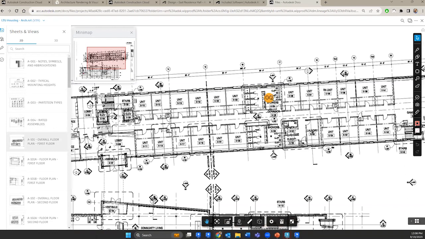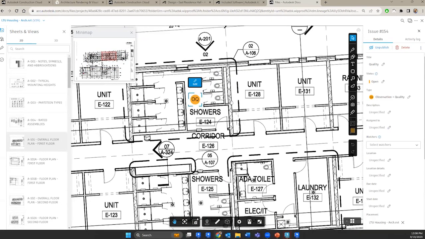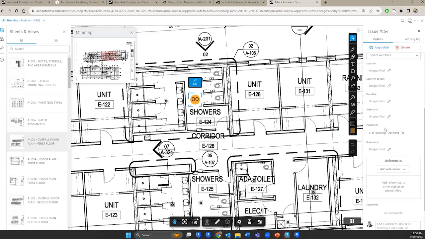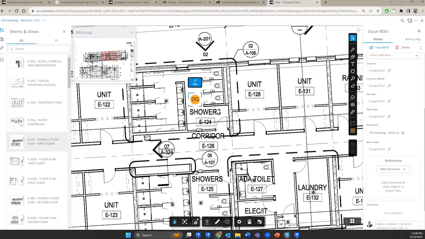As I start reviewing the documentation that comes along with it, I can create these issues. This issue was created and tagged to be a quality issue. You can be very specific about the due date and the location where this is located. Obviously, it's on the sheet. We can tell that it's in this room, and that issue can be assigned to individuals. It can be a published view or an unpublished view. When I publish that view, it becomes visible to anybody else viewing that sheet in this model.